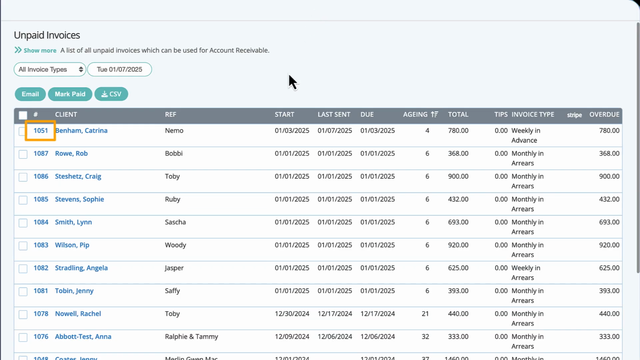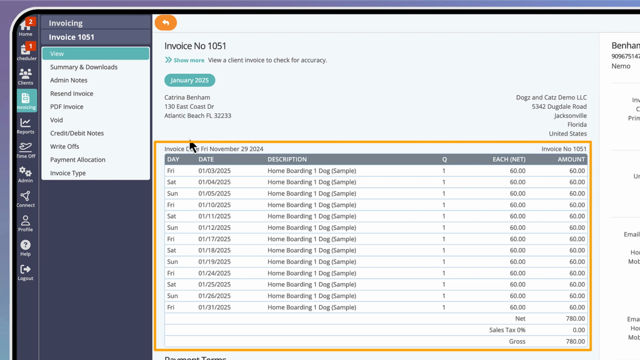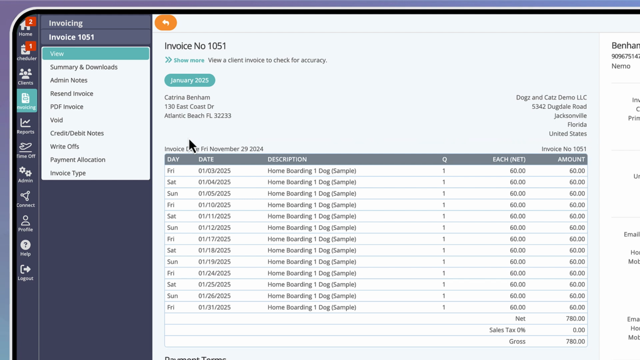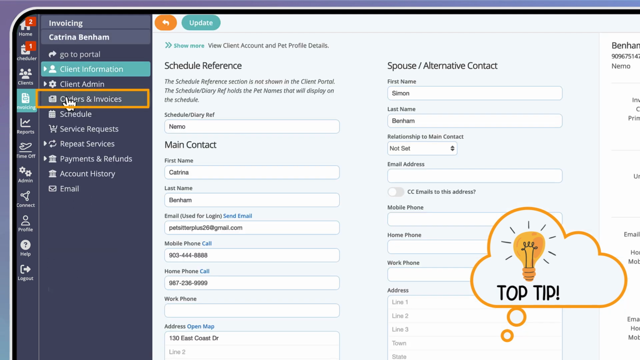If you need to see a particular invoice in detail, simply click the blue invoice number to open it. You'll see a breakdown of the services and the total invoice amount. There are multiple options from the invoice menu, such as sending a reminder, voiding, or writing off an invoice. We will cover these options in more detail in a later video. Top tip: clicking a client's name will open their account where you can see all previous invoices and payments made if you need to see more detail.